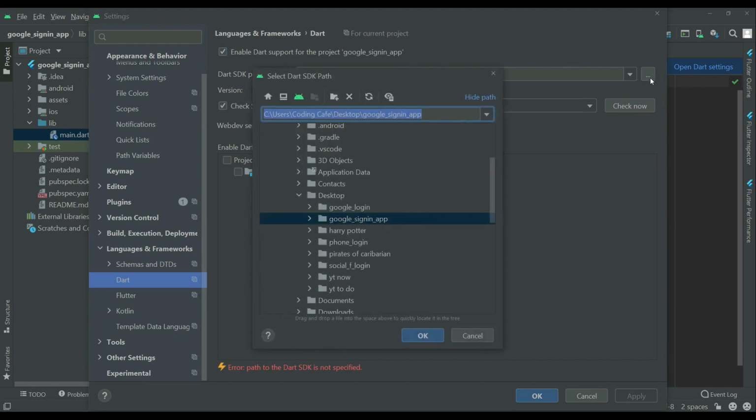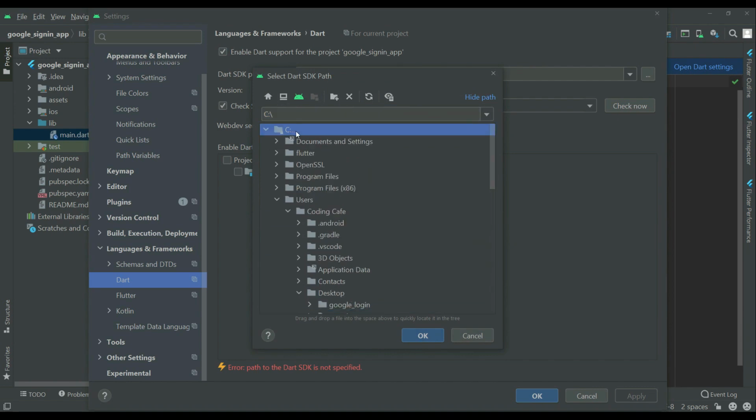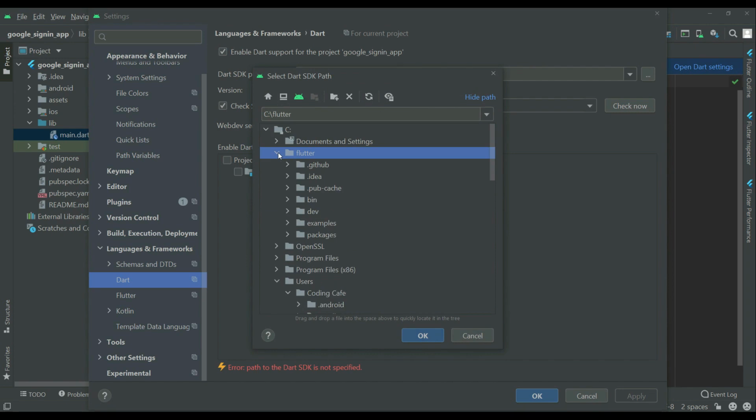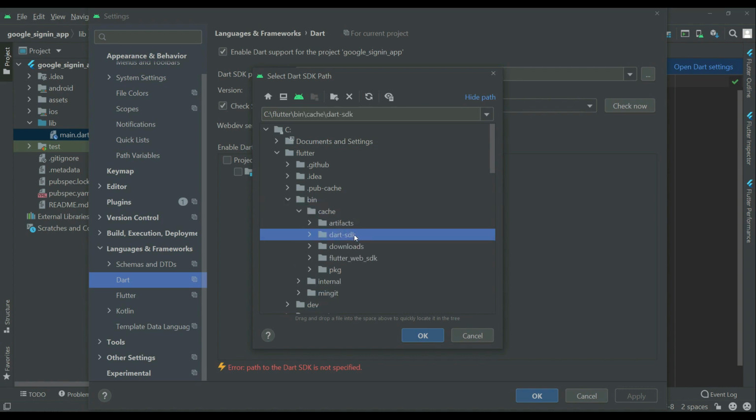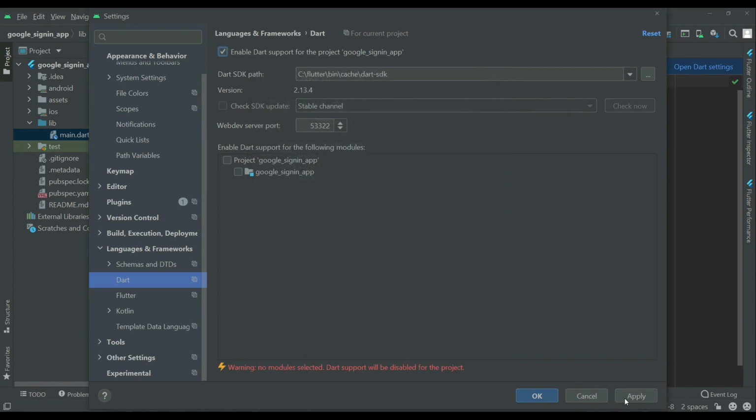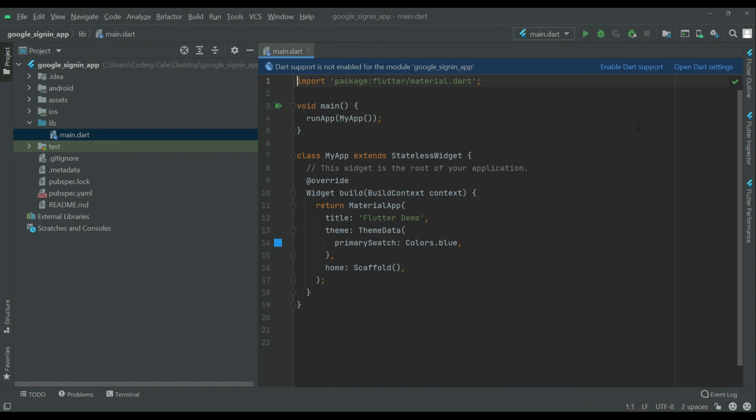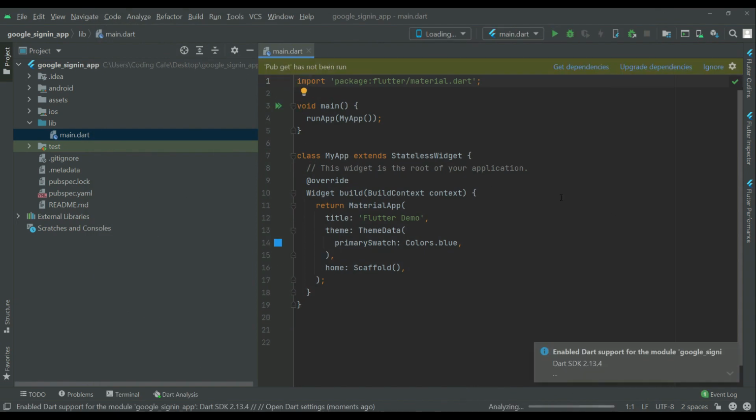Now in my case my Flutter SDK is inside the C drive, so you have to simply navigate to your Flutter SDK file. As you can see here, Flutter, inside the Flutter we have bin, inside the bin we have cache, inside the cache we have Dart SDK. Select this Dart SDK and press OK, and then click on apply. That's it, and click on OK. And after this you will see this enable Dart support button, so just click on it. So it will enable the Dart support in our project.